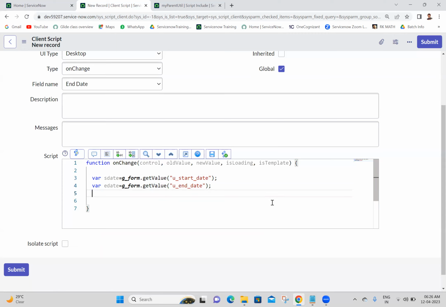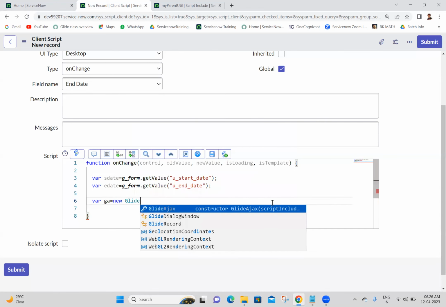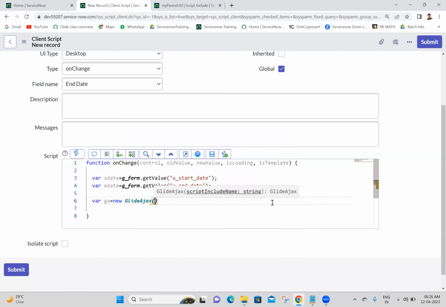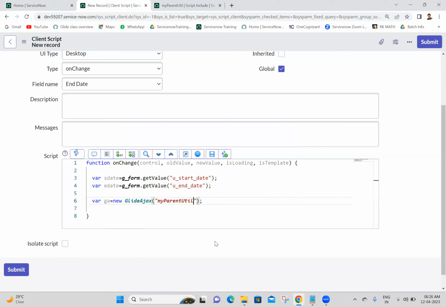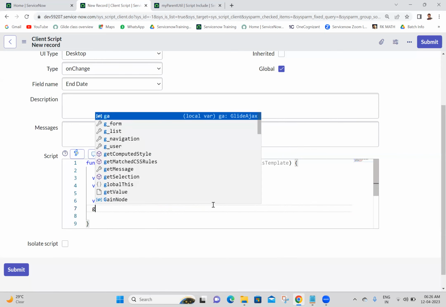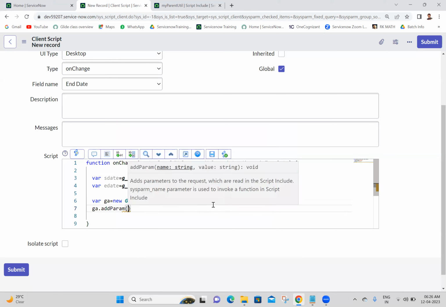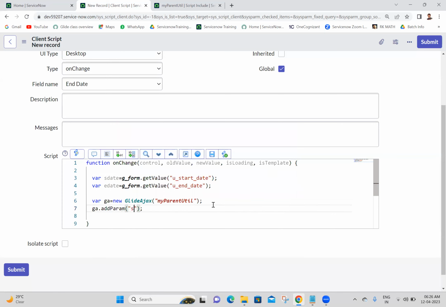Start date and end date are given next. We do the scripting include name. Then I'm directly creating where GA equal to the script included, that's all. What is script included? By parent utility. ga.addParam function, sysparm_date, comma, function date.